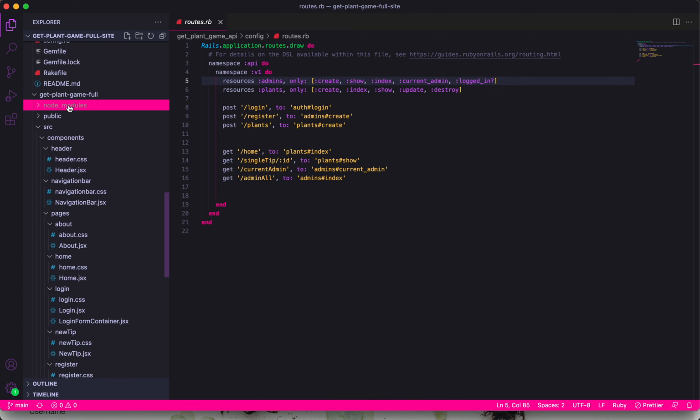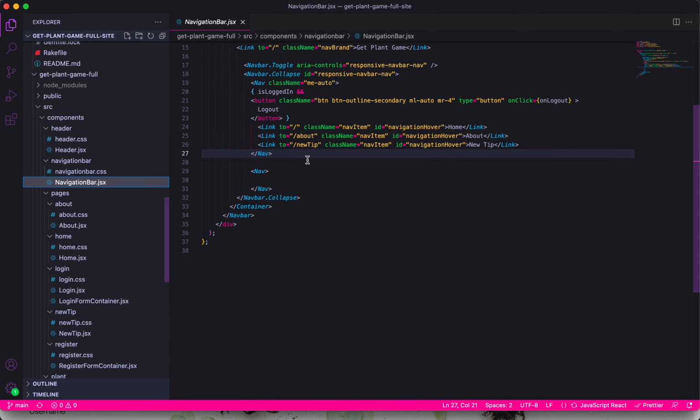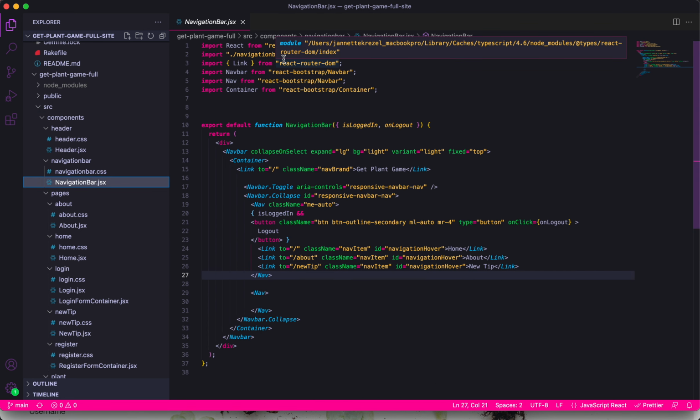So if we head into the React app, you've got all the components here. So we could start with the navigation bar. So we used a navigation bar that's broken into two sections, so that it verifies if they have logged in here, and if they have, then they get access to home, to about and new tip. But if they haven't, they're redirected back to the login area.